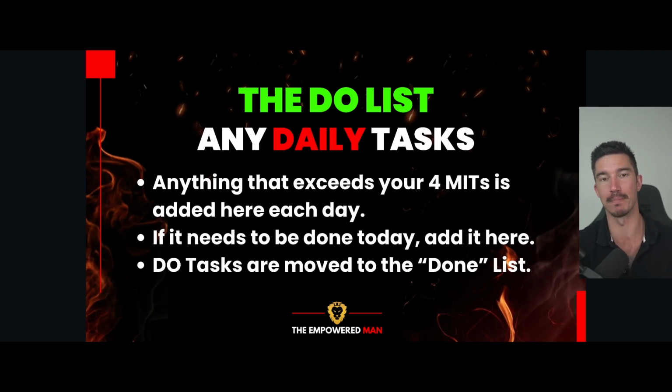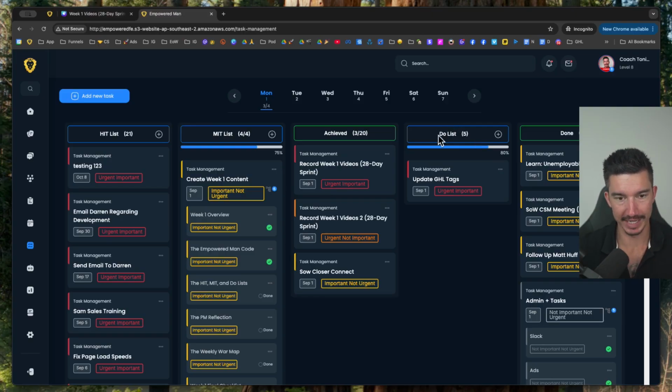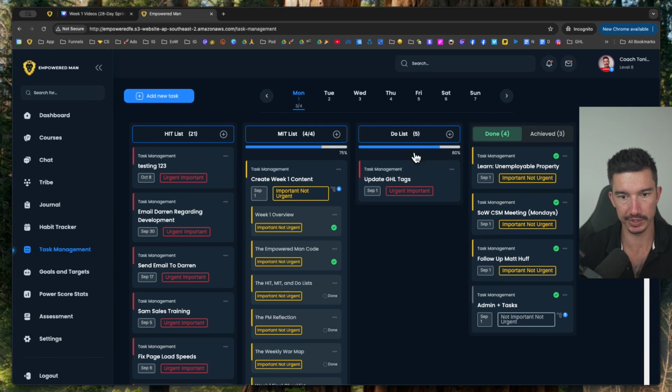So let's head over to the Empowered Man app and show you where to find this list. You can see the do list is on the right here to the left of achieved. Now, if we open the sidebar, you'll notice the do list and achieved list go over each other and you have to click between them.